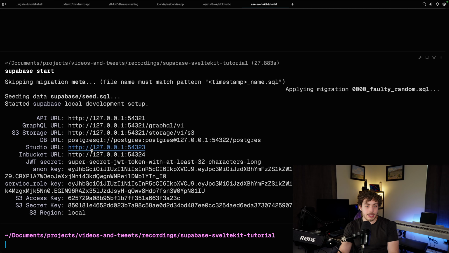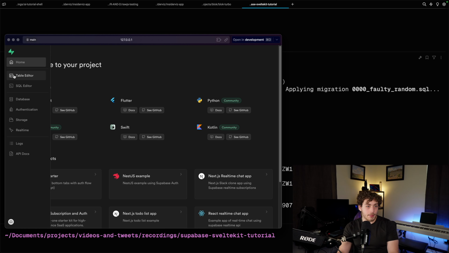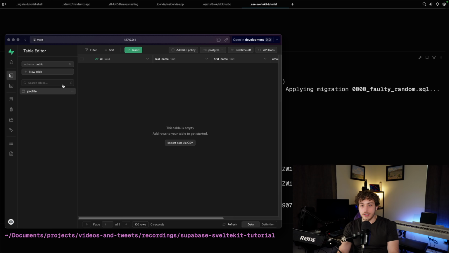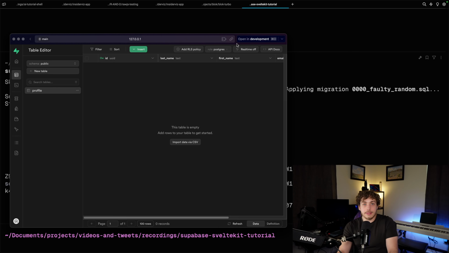If I go ahead in here to our studio URL, pop this up, we go into our table editor, you'll see we've got our nice profile here. It's protected by RLS. We have all our stuff working in here, and we're ready to actually make the app.